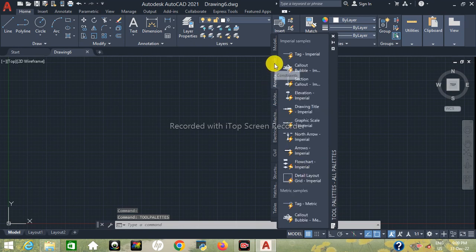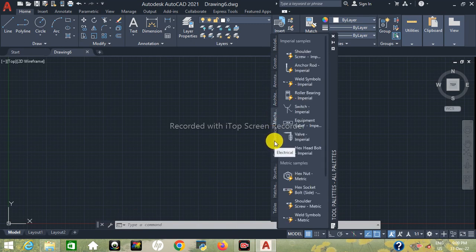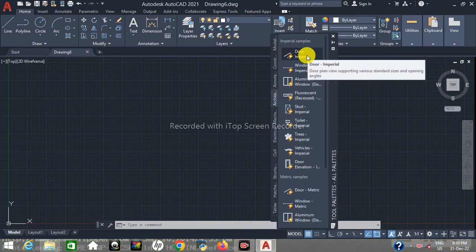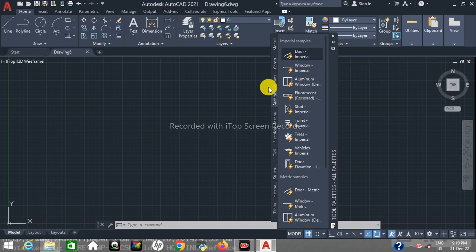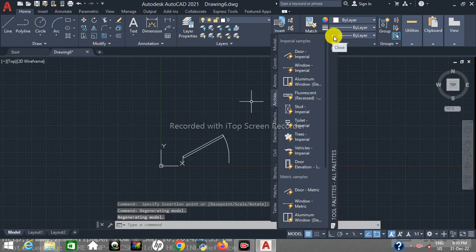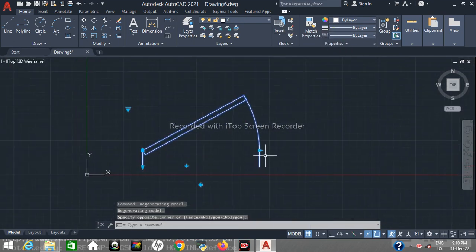Like here we have various blocks which can be used in drawings. So first of all I will show you the door block which AutoCAD has given in their library. So here is the door block.